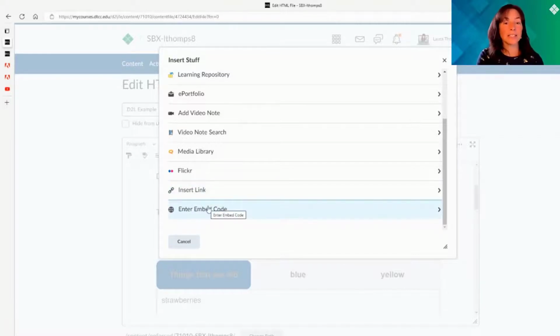I can insert a link, or I can enter embed code. I'm actually going to enter embed code now. And the reason I'm doing that is because my video will play directly in the system if I enter an embed code. But there's an extra click I have to do to find it.